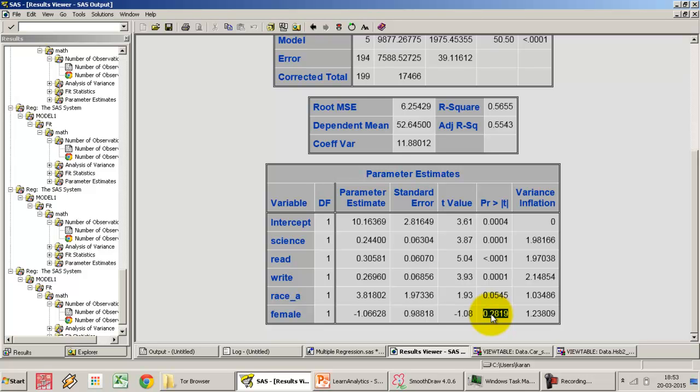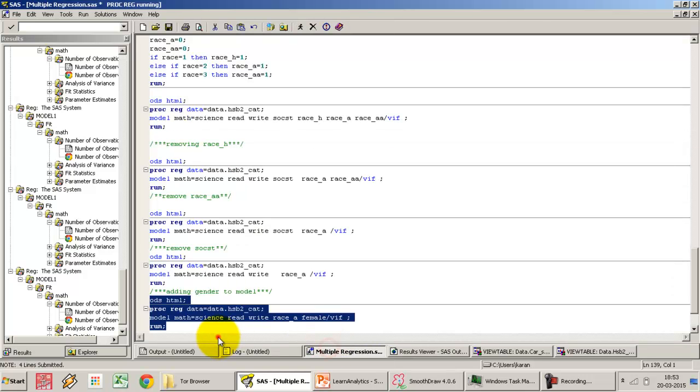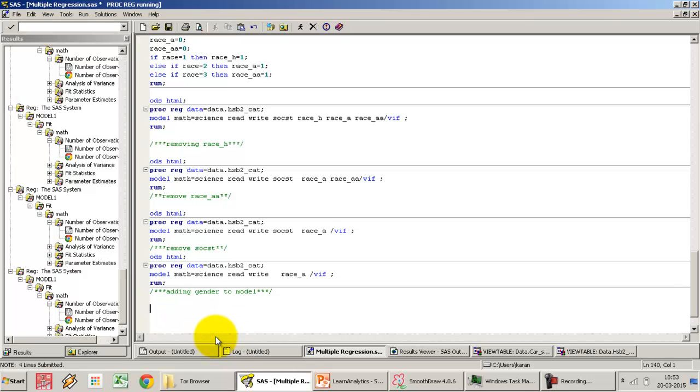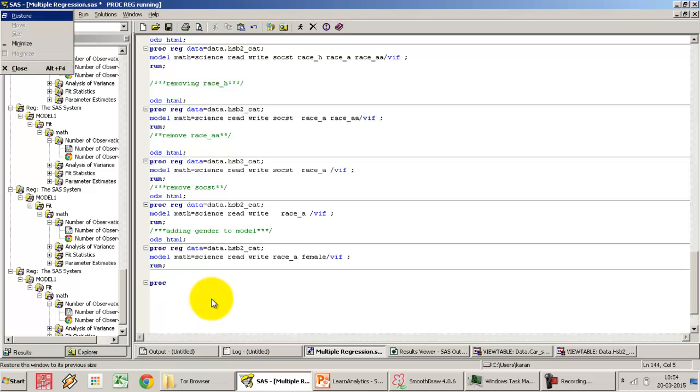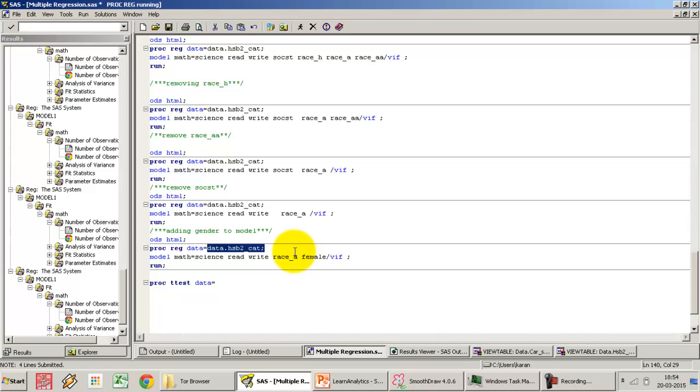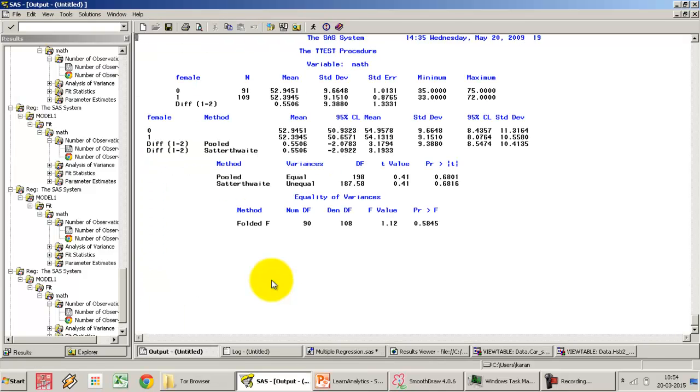And if you remember, gender is not significantly impacting the math score as well. I remember the t-test, and we can show it as well. So does gender impact math score or not? If I do a PROC TTEST, data equal to the dataset name, class female. You want to test whether female impacts math score or not. Var math, run, and if I run this, I see that the p-value is 0.58.